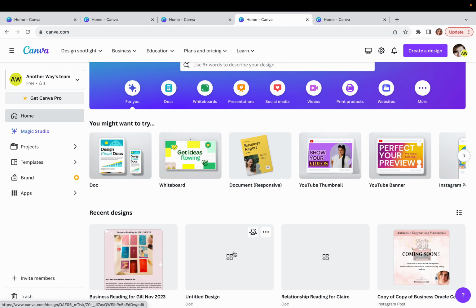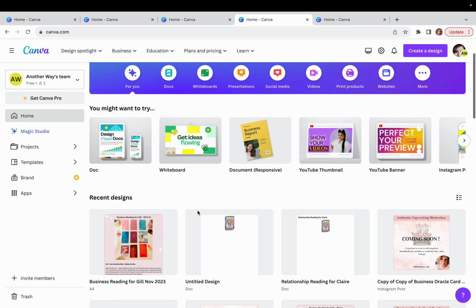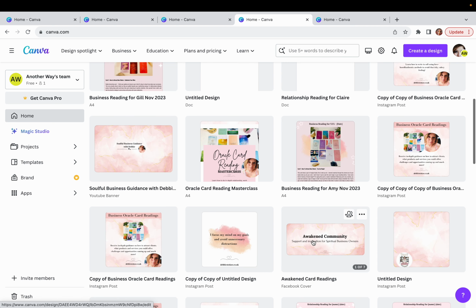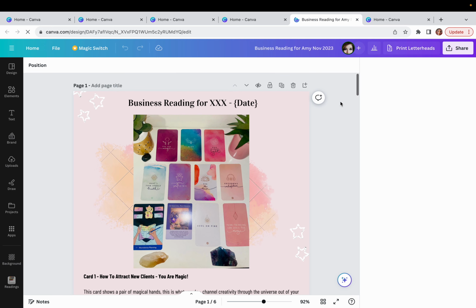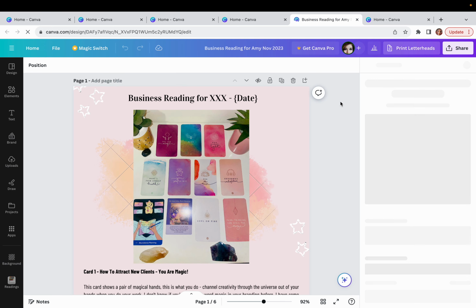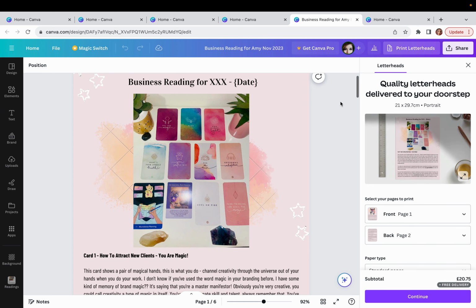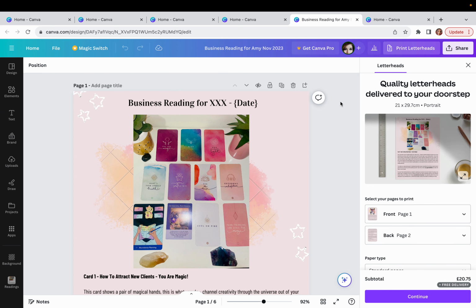So, yeah, I'm going to show you the tools that you need to do an email reading or create a PDF. The first thing that you're going to want to do is click on this document tab here to start your document. What I'm going to do is click in a reading template that I've done, and then work backwards from there just to show you how it works. Okay, so here we go with the document.